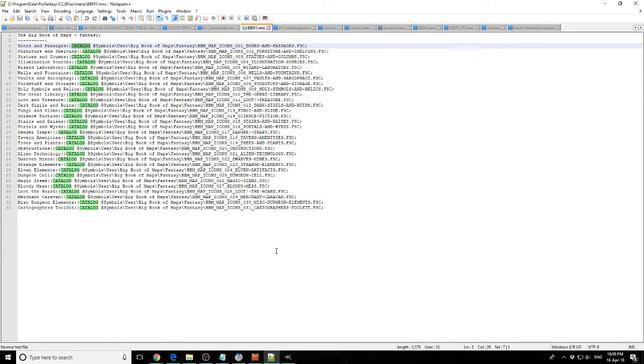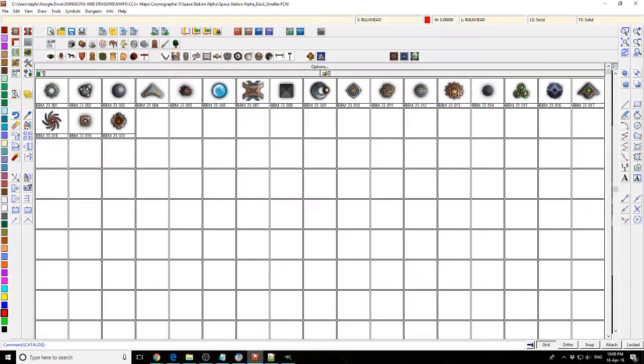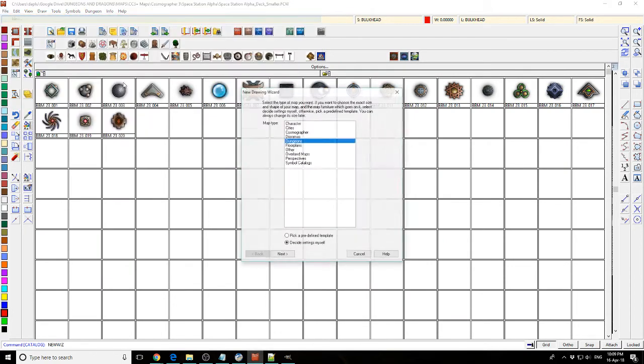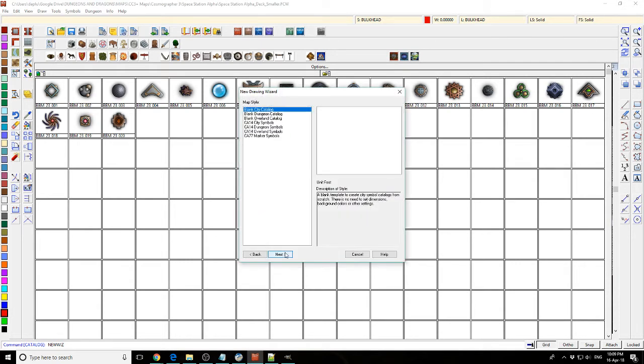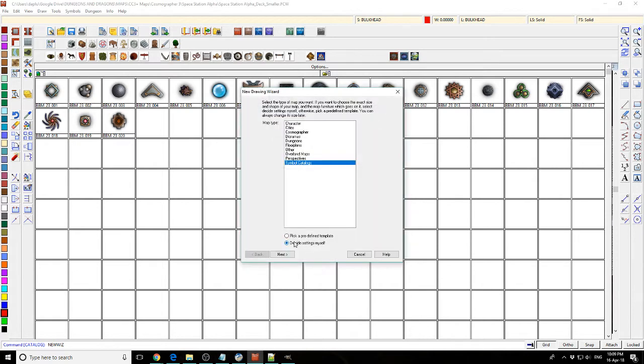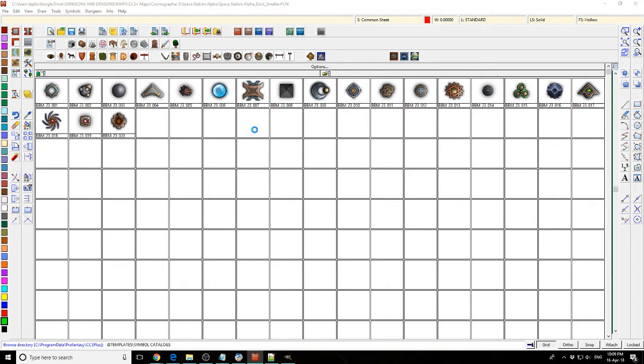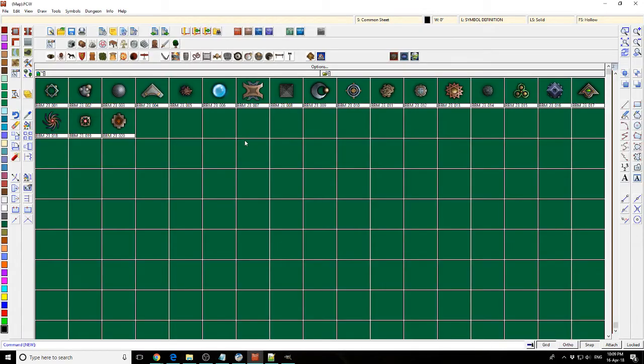Actually, you know what? Stuff it. Let's go through that process now. We'll open up CC3+. And we're going to go File, New, and Symbol Catalogs. Oh, I'm not a pro on this, by the way. Not even close. I'm going to pick a predefined template actually. I'm going to use that blank dungeon one.